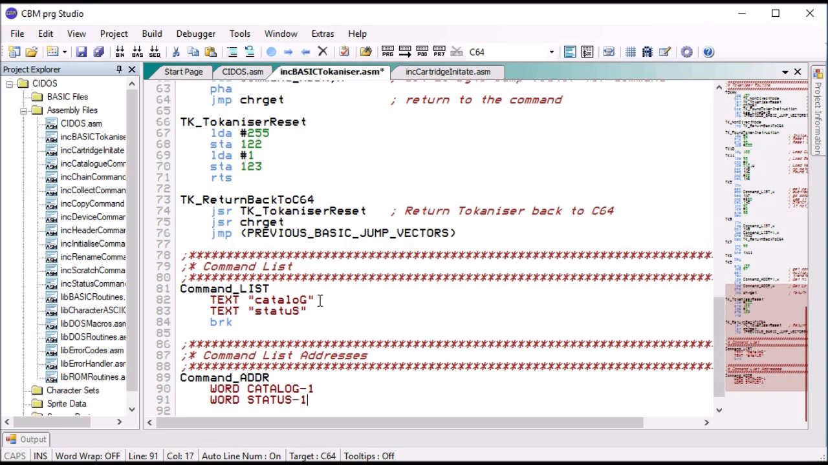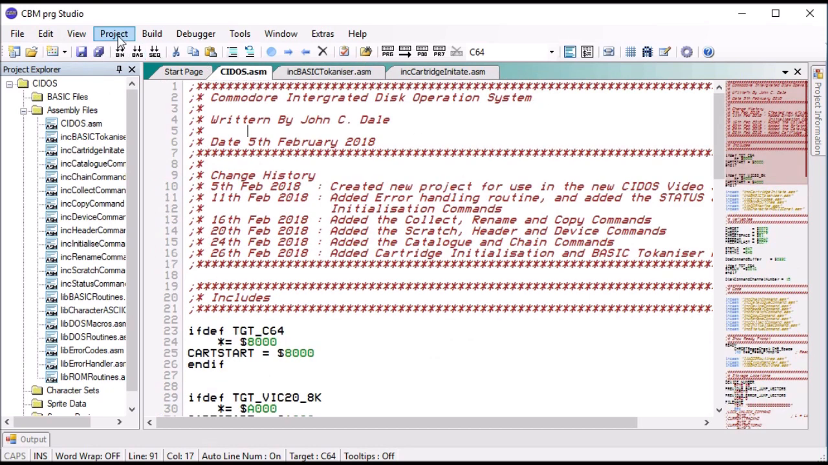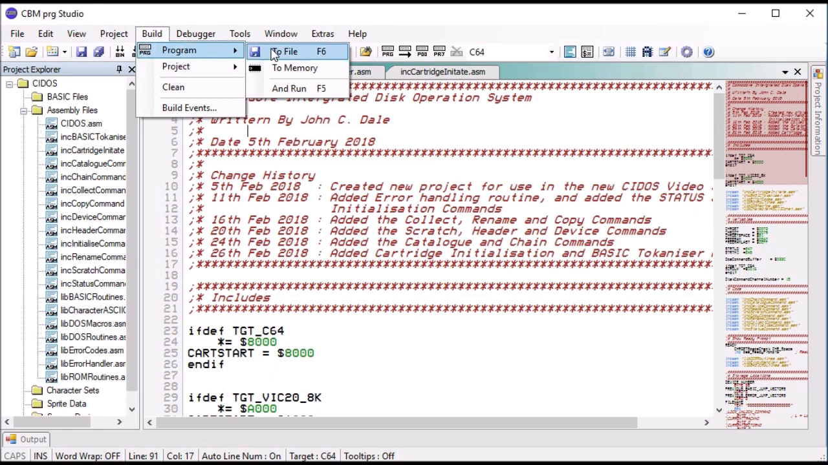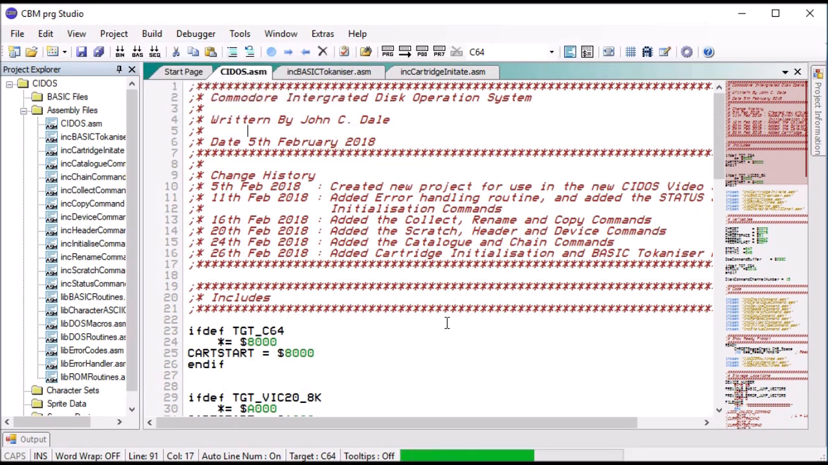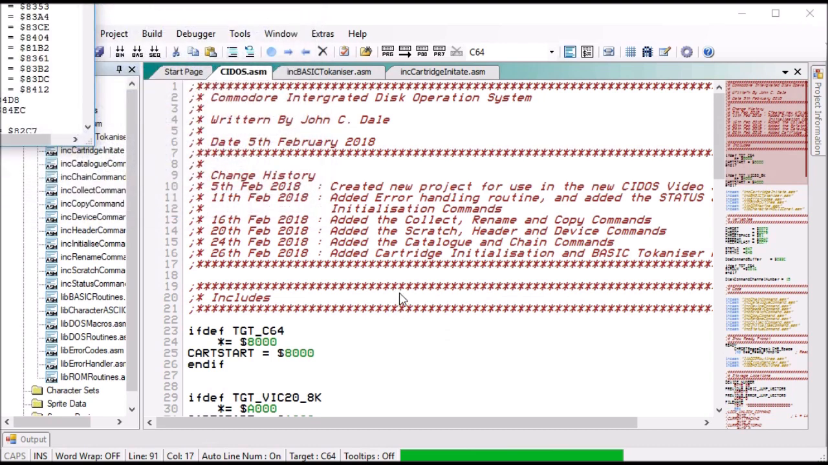Minus 1. The reason I put minus 1 is because with a gosub, when you put it on the stack, it actually puts the address minus 1 onto the stack. So when it brings it back, it says I've got to advance. It advances the program counter one address point, so we have to put it on the stack with minus 1 on it, or it won't run to it. So we'll save that, go back to CIDOS, build program, and now we should have the next command called status.